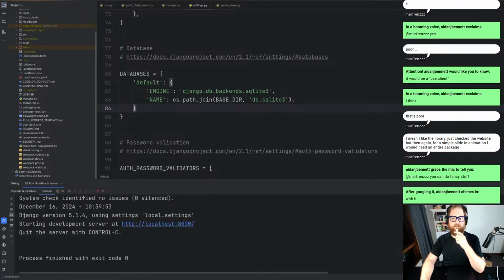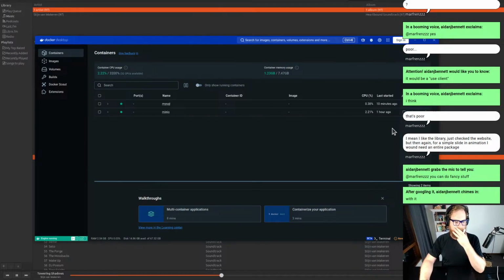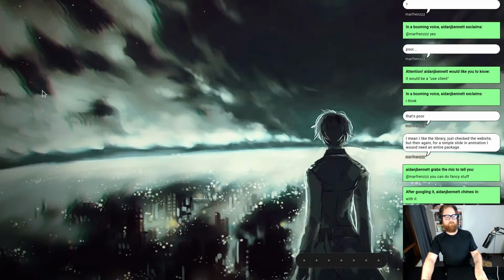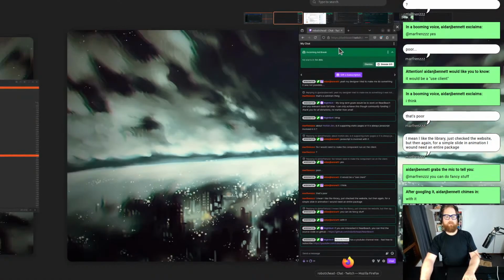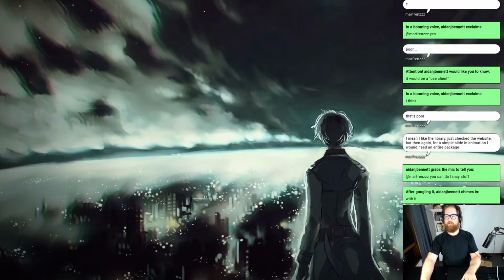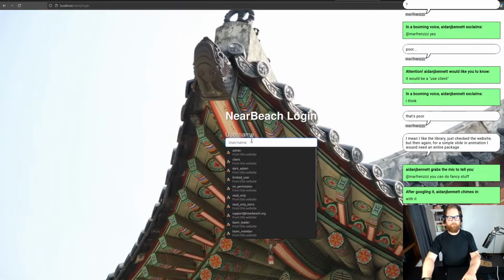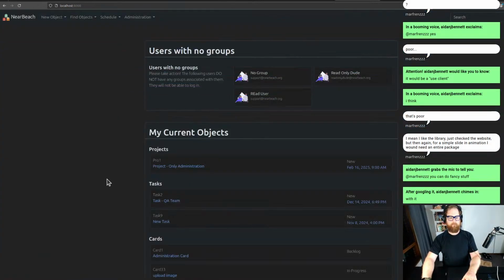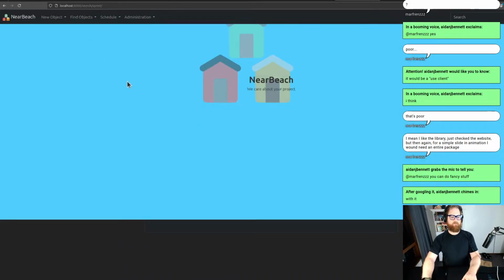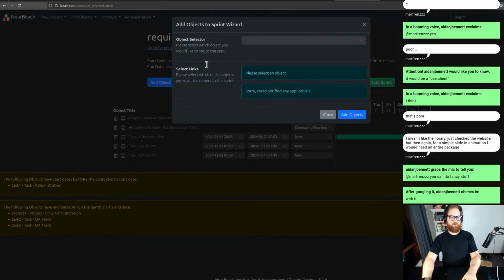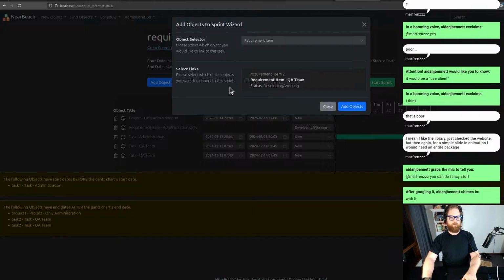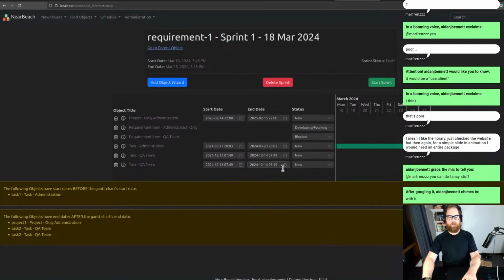I'm just going to stop this. I'm going to start this up again. I'm going to make sure that we don't have that running. So we're just going to stop that. Oh, I think I closed that one thing. All right, cool. We're going to go localhost, admin. We're going to find a sprint, any sprint, and we're going to add an object into it. So we're going to go requirement item. We're going to add in this particular object. Boom, it worked perfectly fine. All right, cool. So that's working.